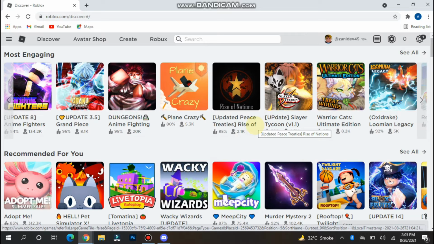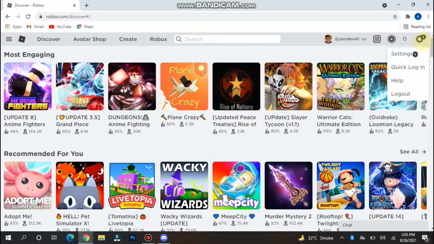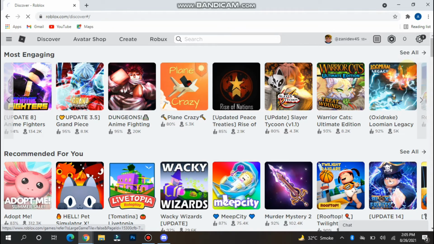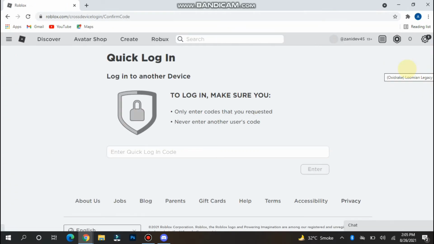video till the end. So first of all, you have to open your Roblox on your mobile or on your laptop. Once you do that, you have to click on the settings from here and you will see the quick login option. Simply tap on it.